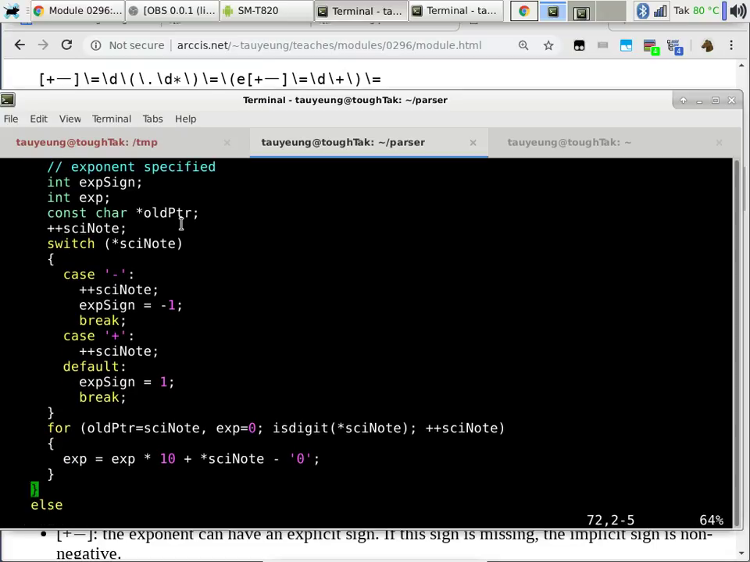Okay. So by the time we get out of this loop, we got several things to do. But before we do anything else, I need to check, did I actually see any digit after the lowercase e? How do I know? Which variable do I check against which other variable?